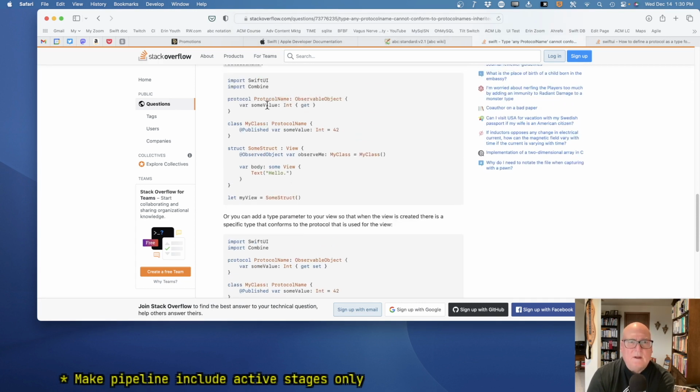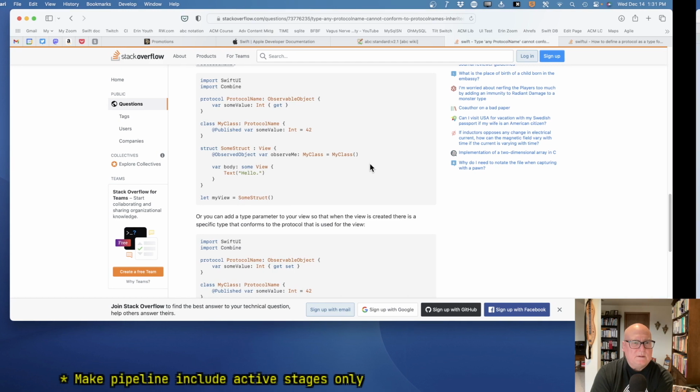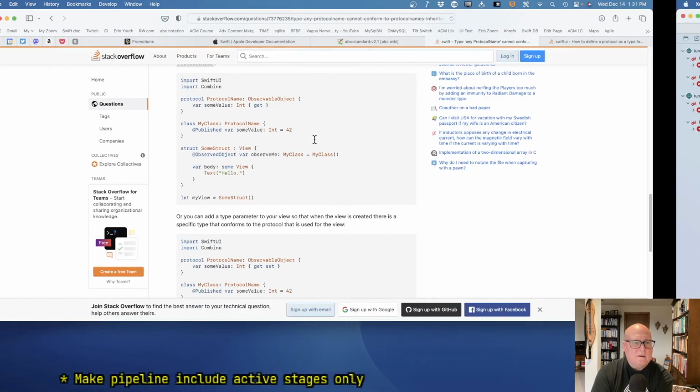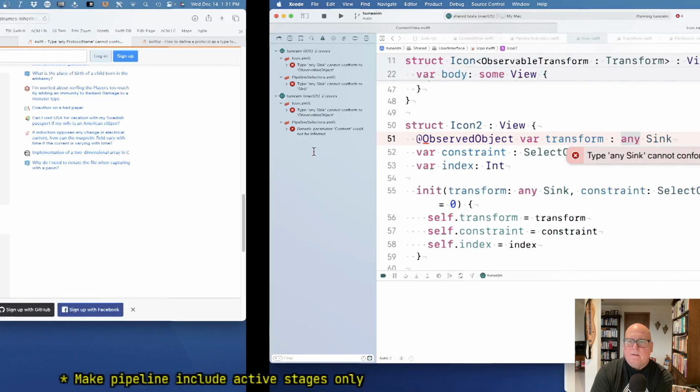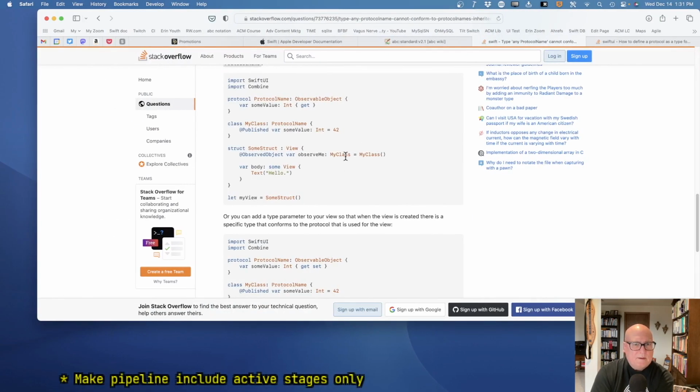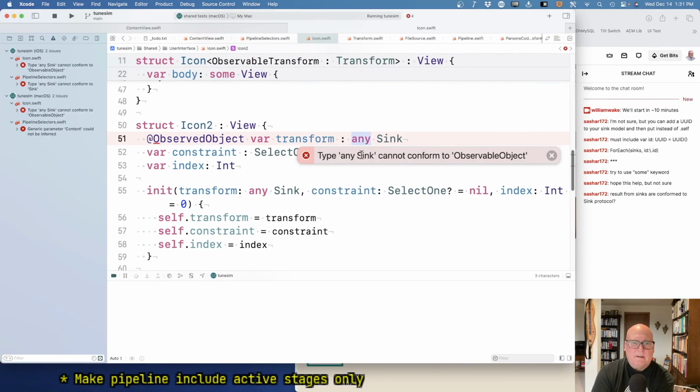Okay, let's go back to this one. Protocol name of observable object. Okay. I've got a class that publishes the field, and then I want to, well, they're not really passing anything in, but observed object var of type protocol, var of type. I guess he's saying it's got to be directly that.